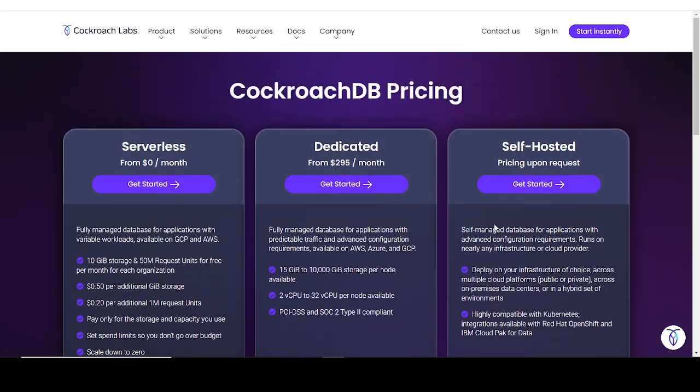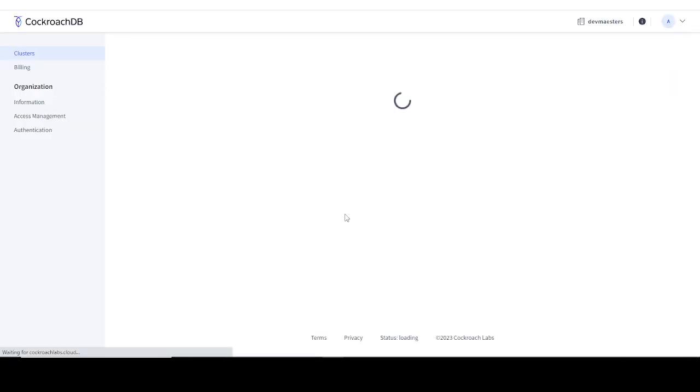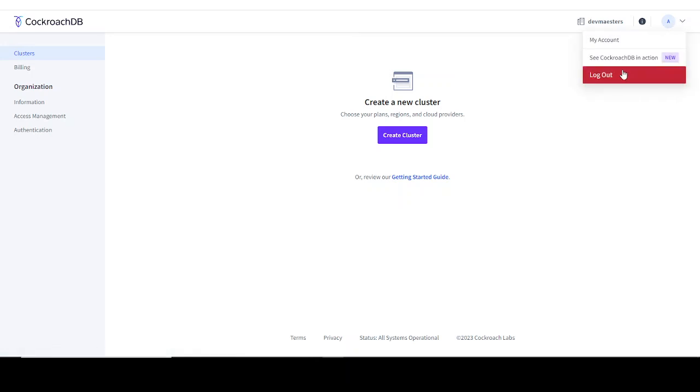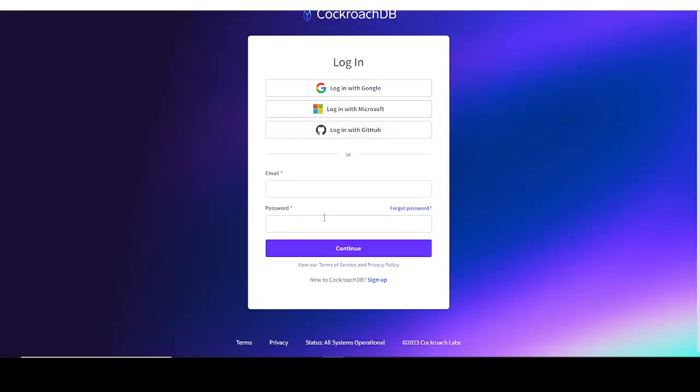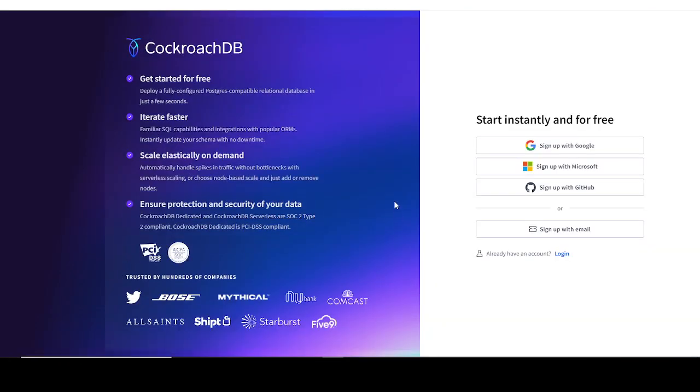So for you to be able to create an account, all you have to do is click on sign in right here. Don't worry, I'll leave a link to this page in the description. When you click on sign in, it's going to take you... Okay, it's taking me here because I've already created an account before. Let me log out from this. I want to show you guys how to create a new account. So let me go to sign up.